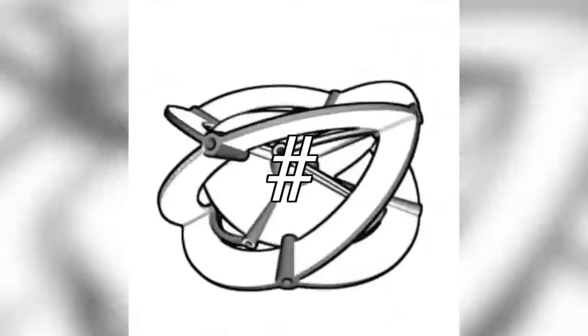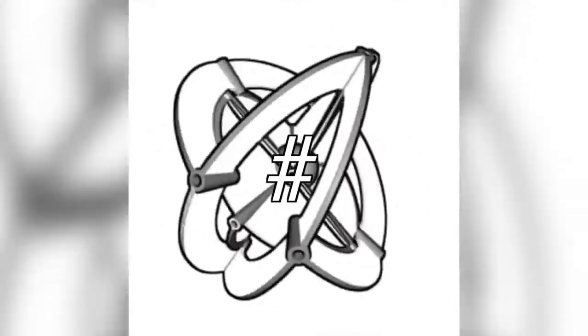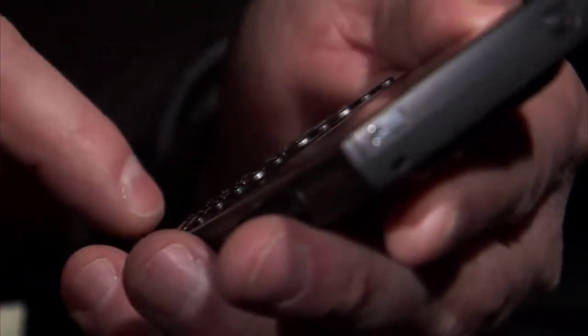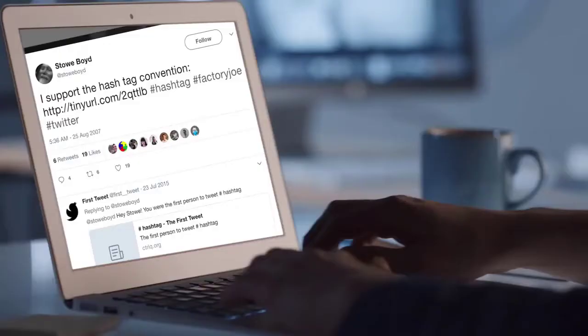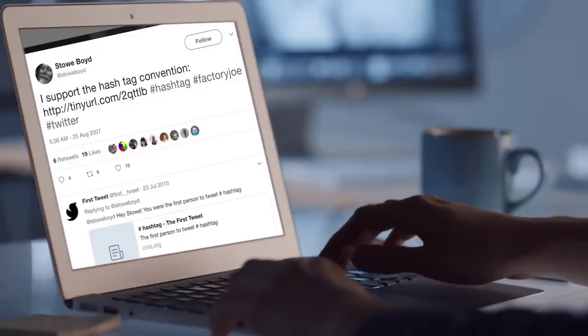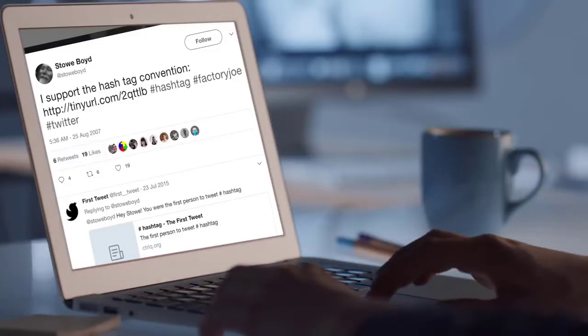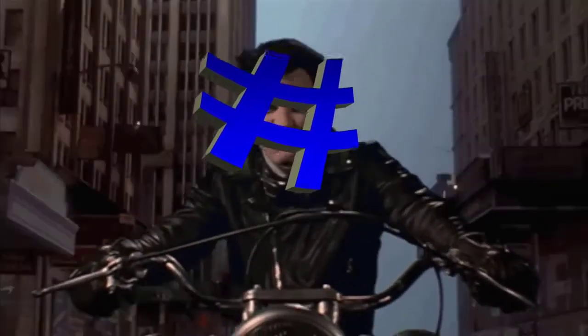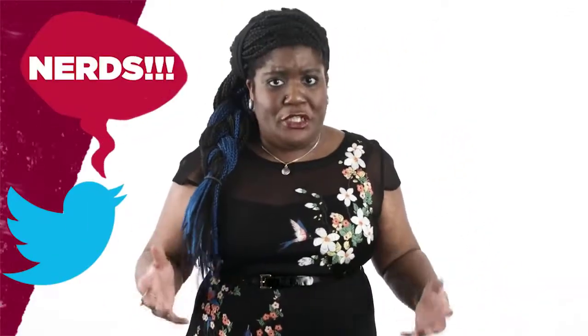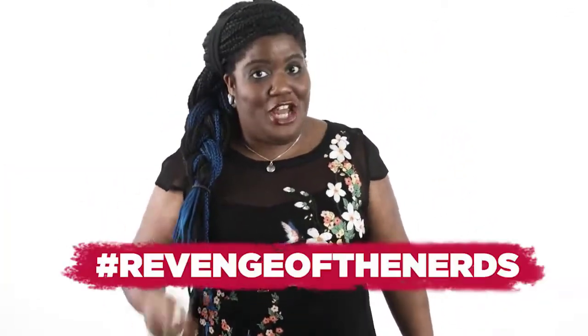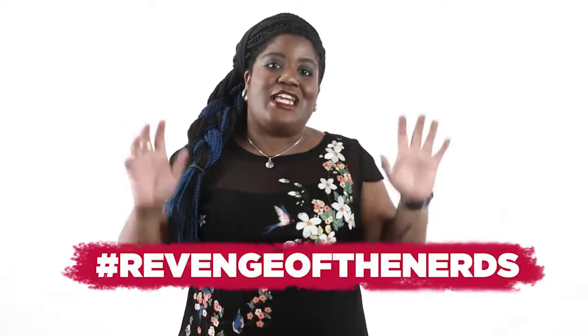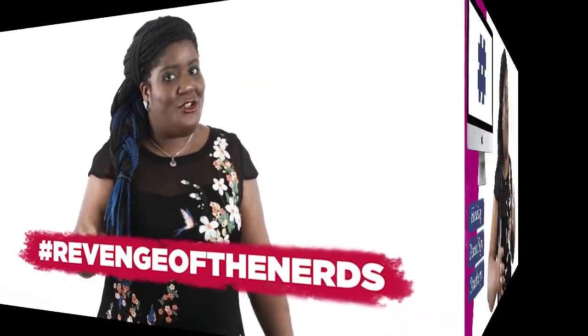But Messina didn't want to invent a whole new symbol as phone keyboards were already equipped with the pound symbol, and it didn't have much use outside of the automated menus. A couple days after his tweet, a fellow techie suggested that the pound symbol be called a hashtag instead, because hashtag sounds way catchier and cooler. But Twitter shot him down because they thought the idea was for nerds. But we'll just have to call this #Revenge of the Nerds because the hashtag exploded and all of us nerds are still using it today.